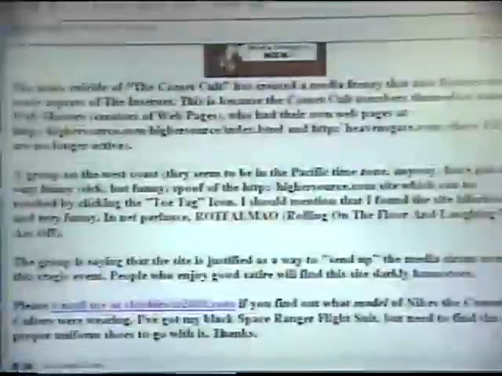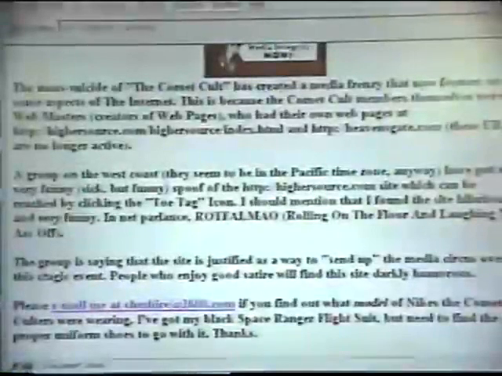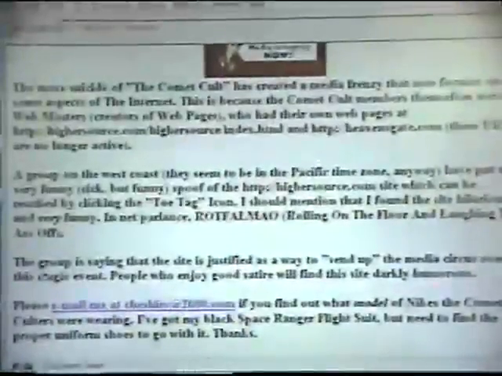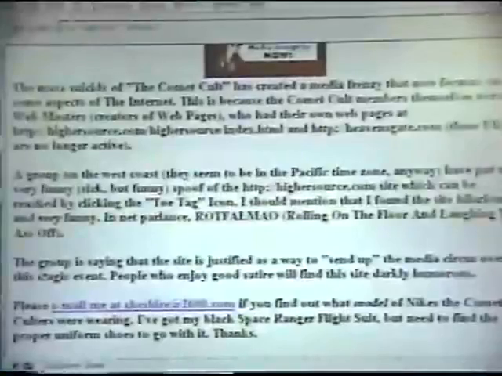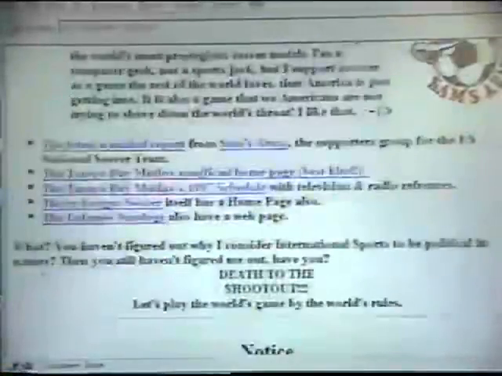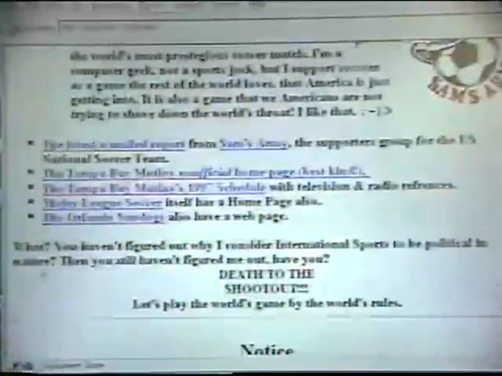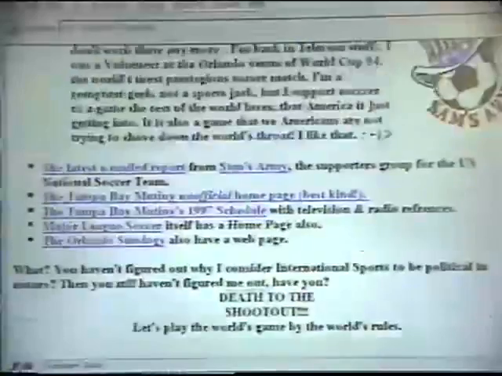Yeah, that's why I've got this whole warning about it, but in net parlance, rolling on the floor laughing my ass off. Sick but funny. So if you read it, it's at your own risk. Oh yeah, my political agenda is death to the shootout, but that's a whole thing. Let's play the world's game by the world's rules.